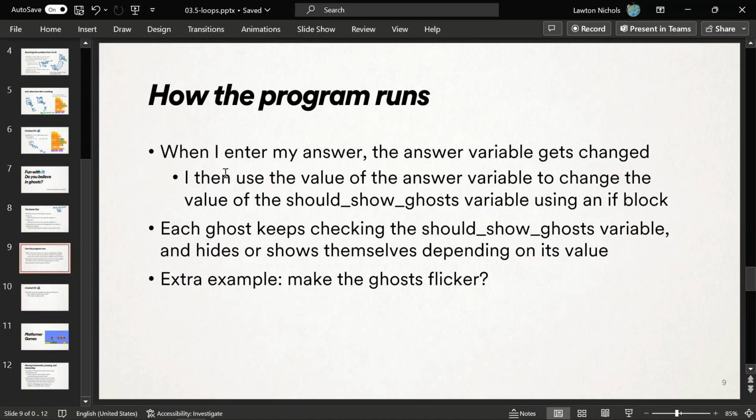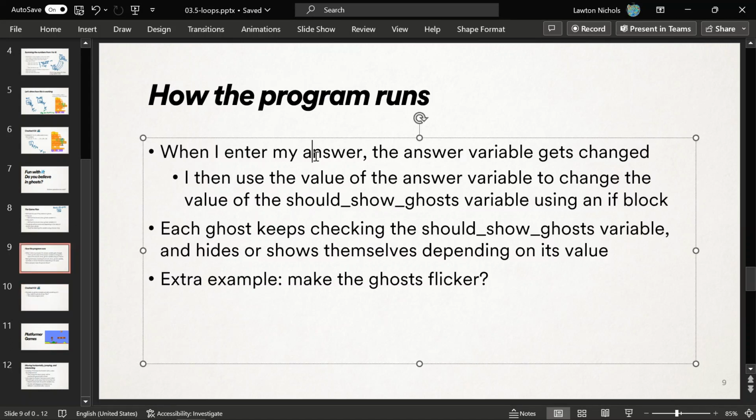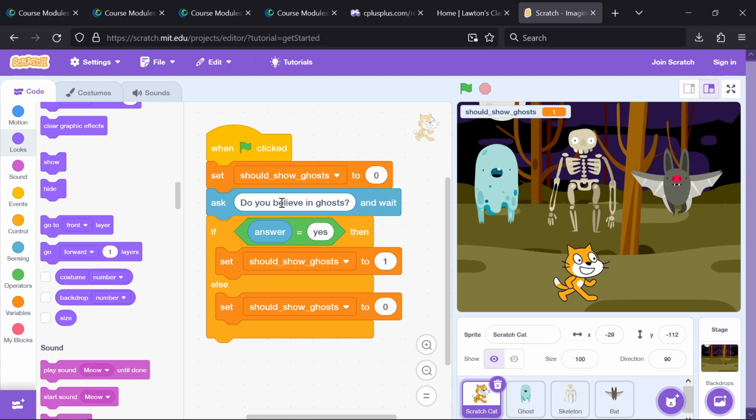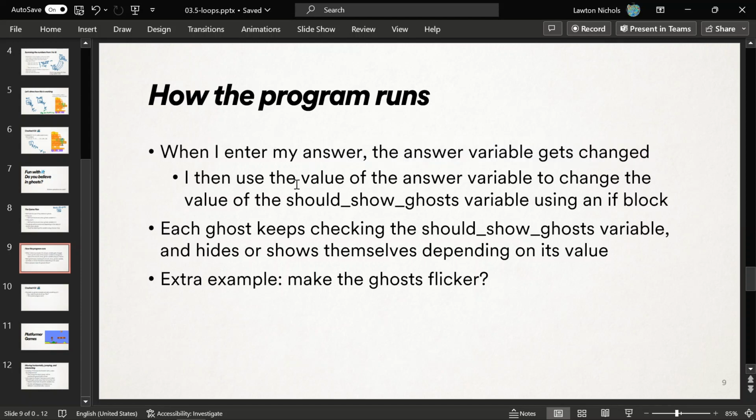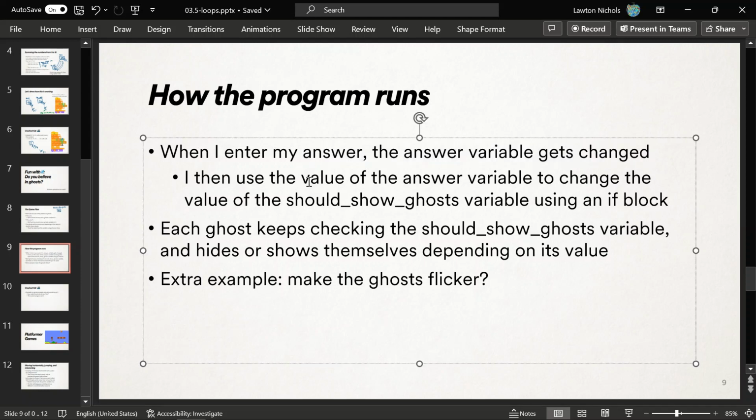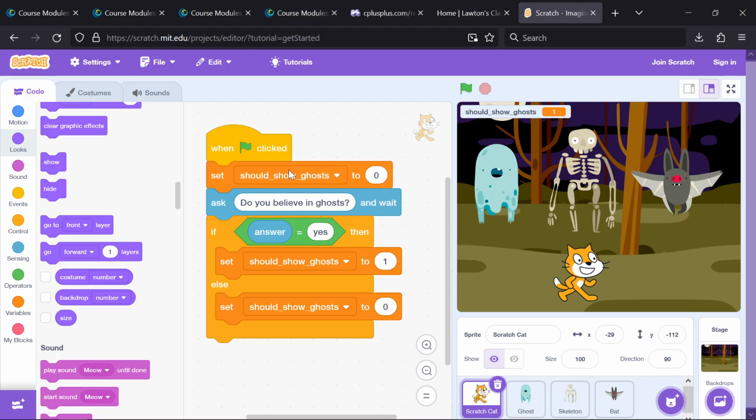All right, so here's how it works. I'm entering in my answer, and that's changing the answer variable. I'm checking that for yes. Was it yes or no? Then I use the value of that answer to set the should show ghost variable, because that's going to be a 0 or a 1. So if it was yes, set it to 1. Otherwise, set it to 0. Okay, that's the goal.